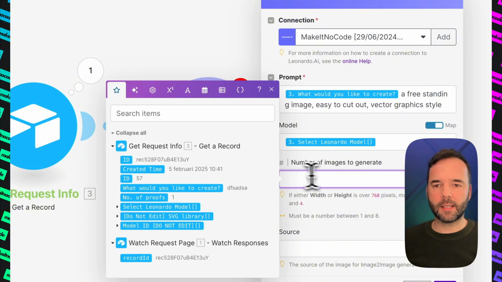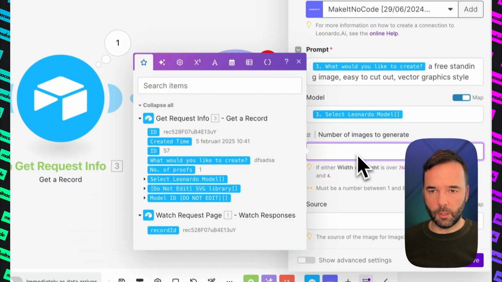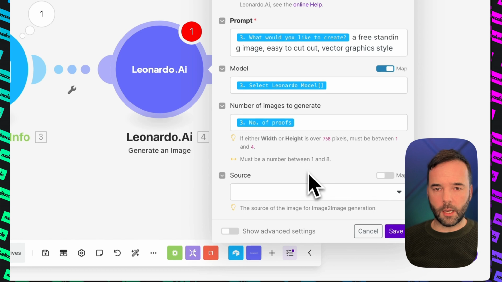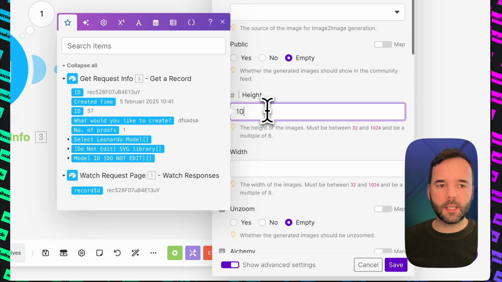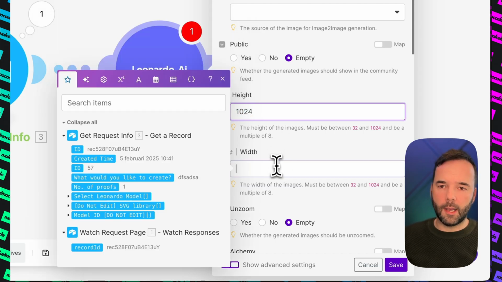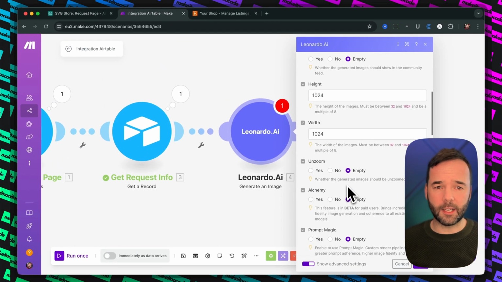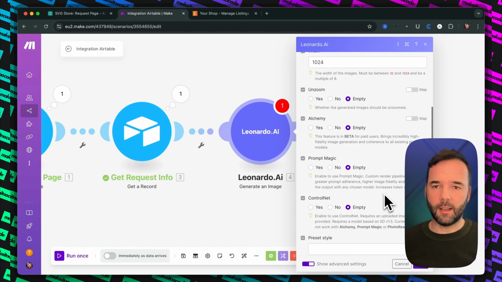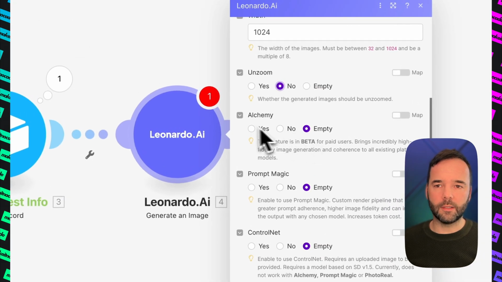Now, after that, I want to go the number of images I want to generate. So we have a drop down for that, number of proofs. So number of proofs is what I'm going to be mapping. Then I'm going to go and show advanced, leave source empty. That's fine. Let's put this at 1024 by 1024. That's the maximum that we can do within this, but we're going to upscale it later and it will be turned to an SVG. So it should be really good quality afterwards. The only thing here I want to do, put the unzoom on no. I want to leave the alchemy on empty, and I want to put the prompt magic on no.